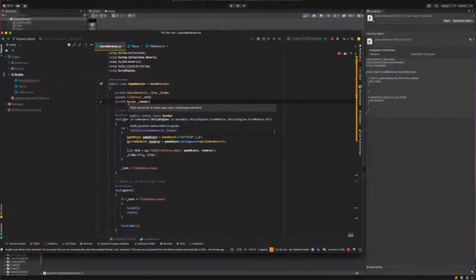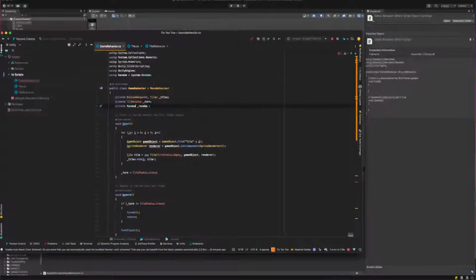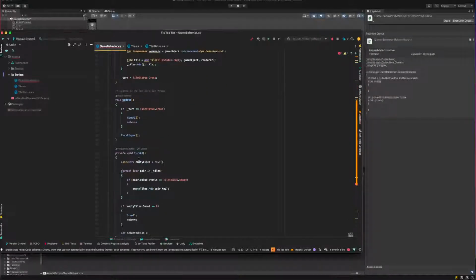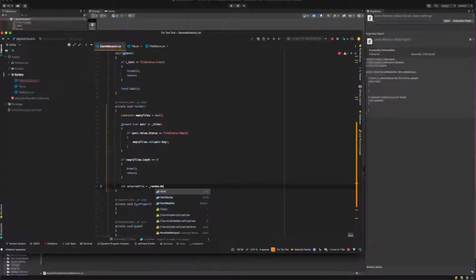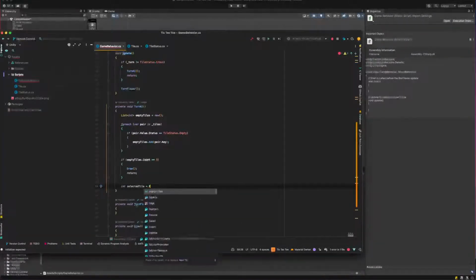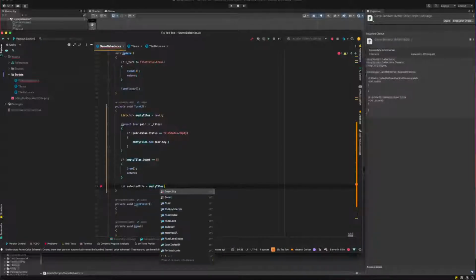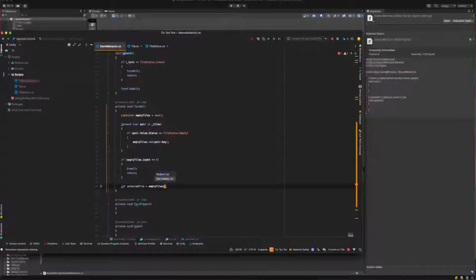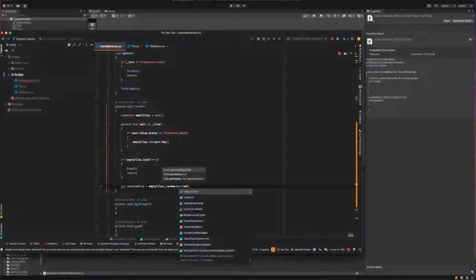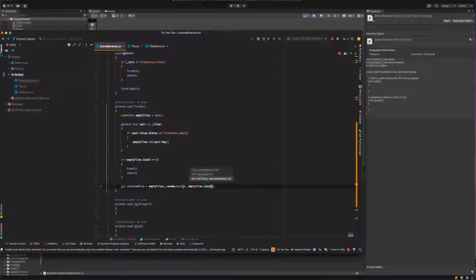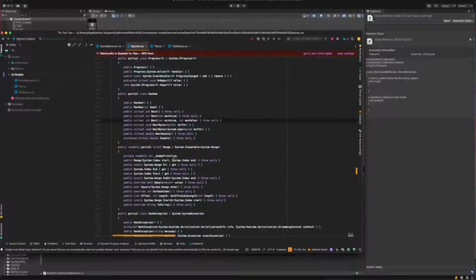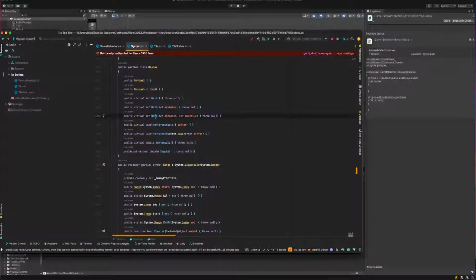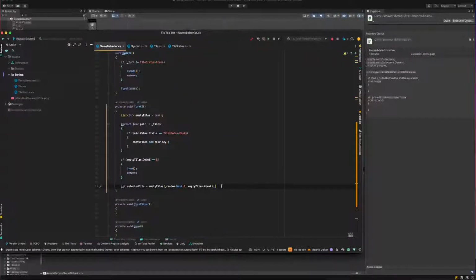Why is it not working? Random in System, I think. That should be good. Random next int. Okay, perfect. So we're going to do empty tiles get, or like this. We're going to do random dot next, and we're going to make 0 to empty tiles dot length. I don't know if the max value is excluded or included. We're going to have to figure that out.